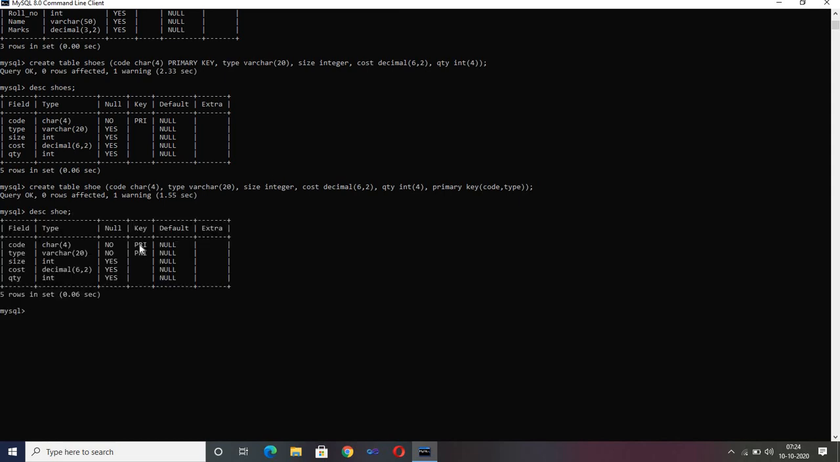Now you can see in two fields it is showing key. So we don't have two keys, but we have a combination of these two as a key. Okay, so this is the second way to create a primary key.